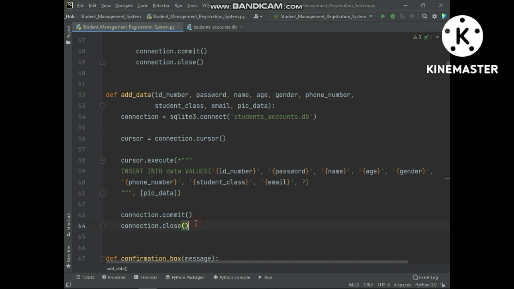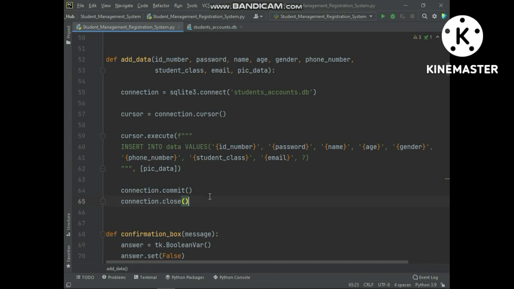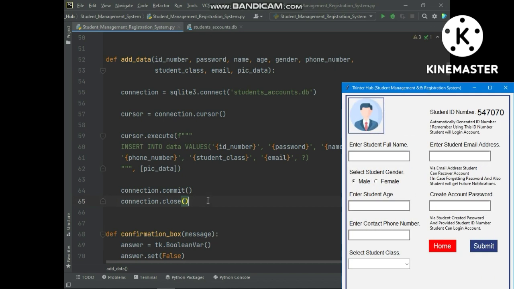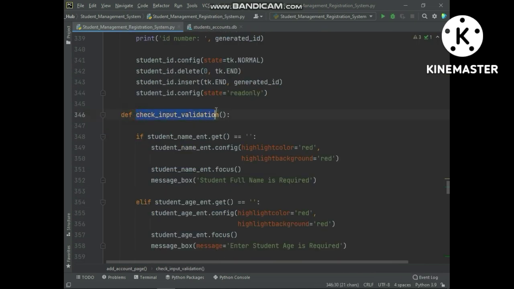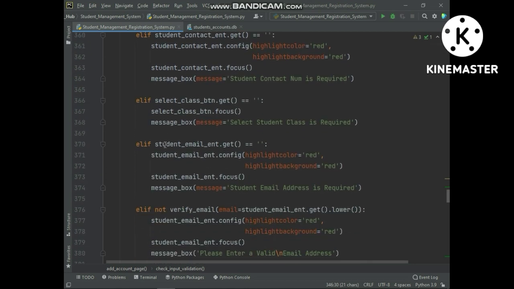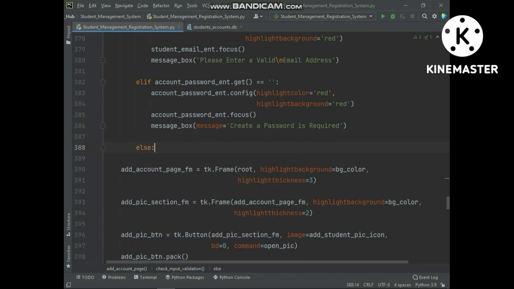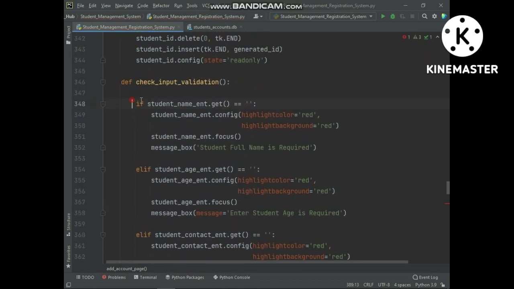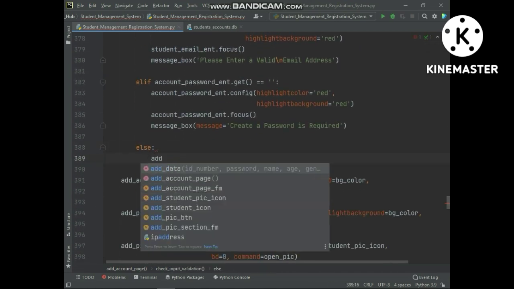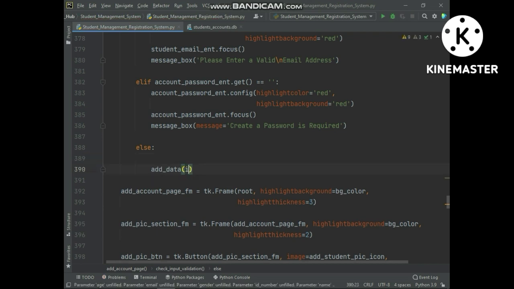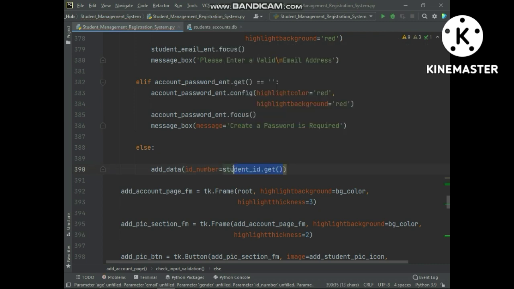Now let's see how we will use this function. We will use this function in the create account page, where the student will enter their information to create an account. Here in the input validation function, we will use the add data function. After checking all inputs, if all inputs are valid, then here we will add the student data in the database. So we will pass all argument values. These argument values will be the student-entered information.